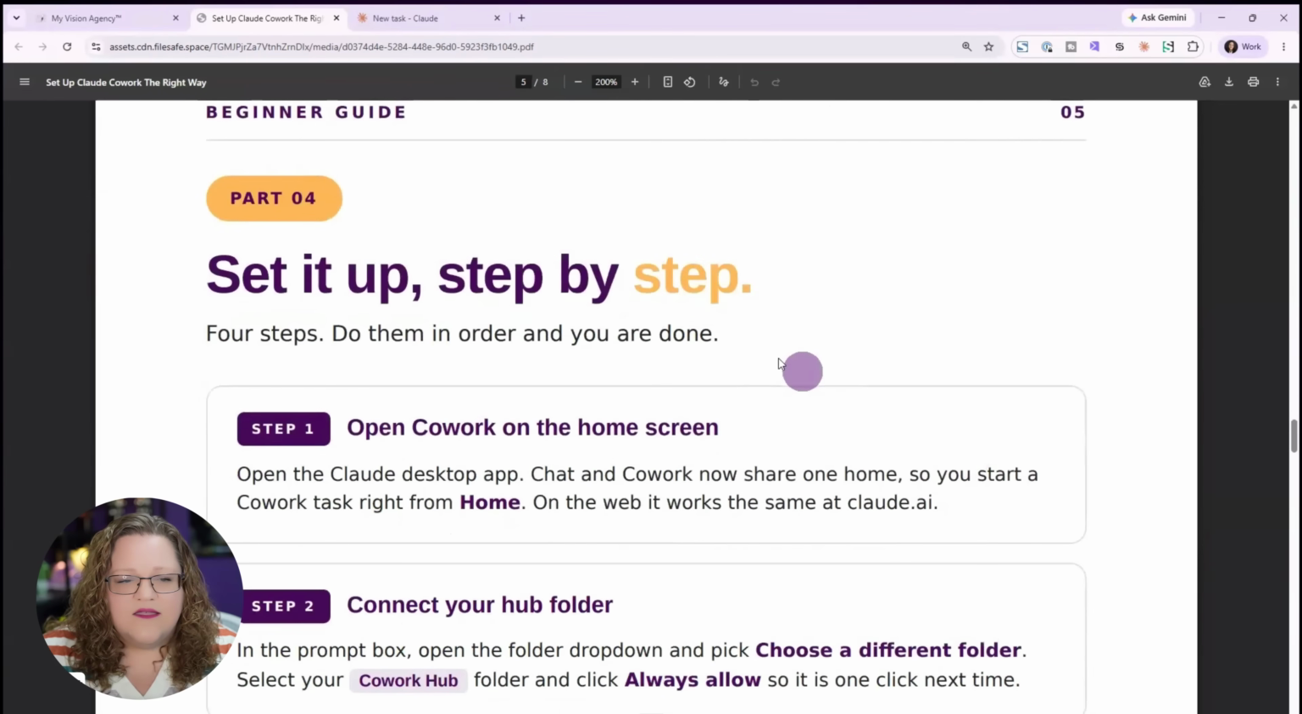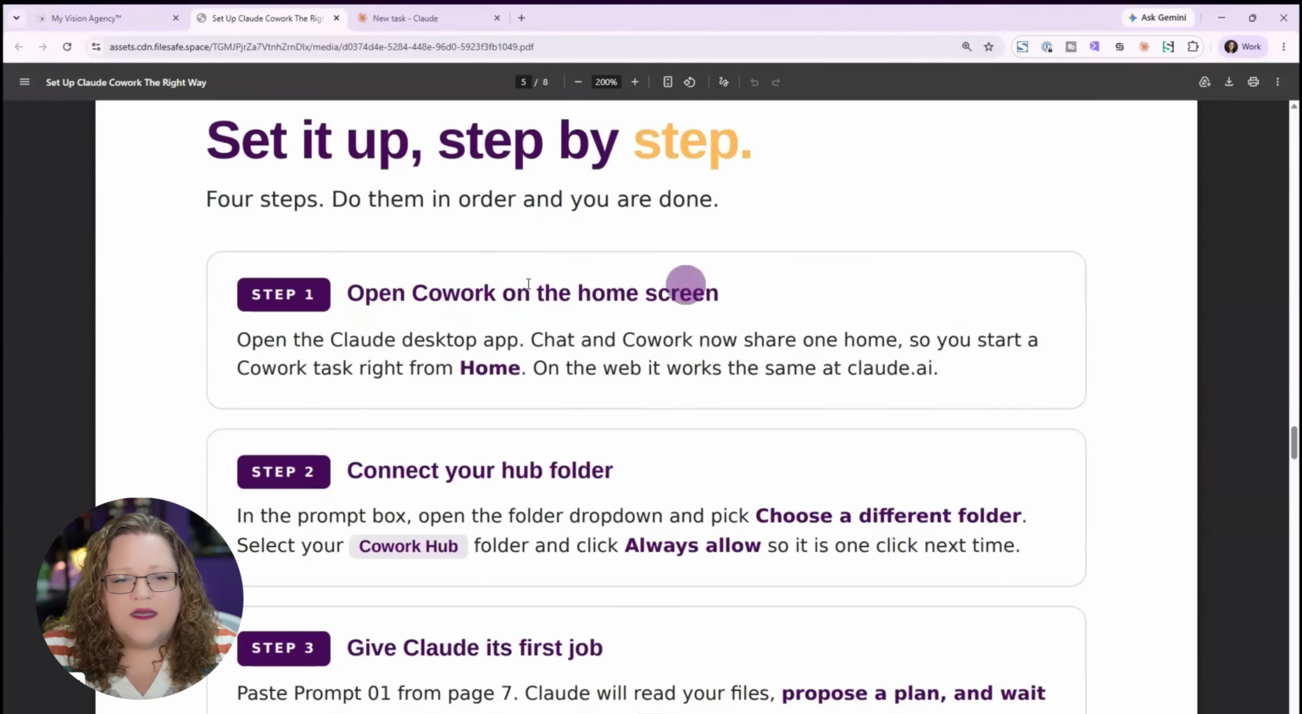Okay, so when we're getting things set up, we want to open up Cowork on the home screen. We're going to open the desktop app. Chat and Cowork now share one home, so you start a Cowork task right at home. On the web, it works the same.